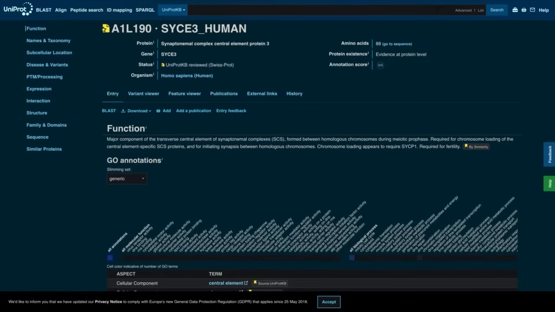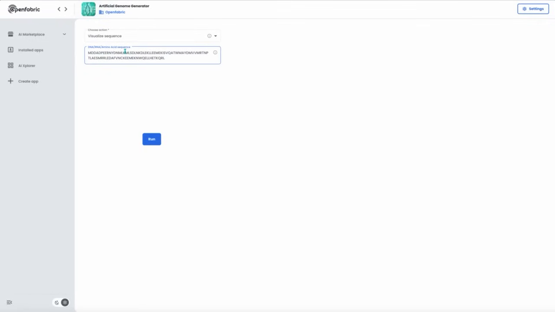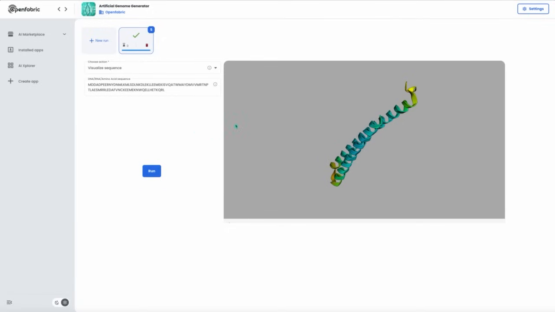Let's take, for example, the UniProt database that contains a lot of known and well-researched proteins. And just as conveniently, I have a sequence of amino acids for this specific protein here. I can simply copy this sequence of letters, come back here, paste it, and run the application. And after a few seconds, I will receive what the model predicted for this sequence to look like.